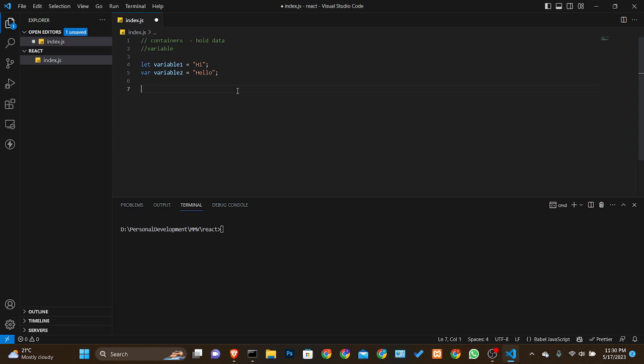Another will be constant. For a constant we are going to use the const keyword, for example the value of pi, 3.14. So this is it. I have a convention of keeping semicolons, but it is not required in any case in JavaScript. That's my convention. So this is it for the short description of containers, constants and variables.